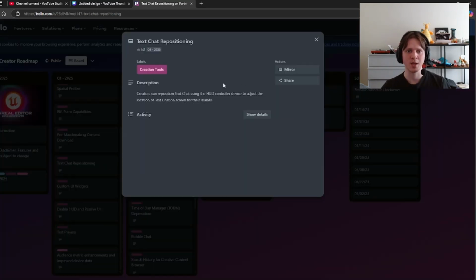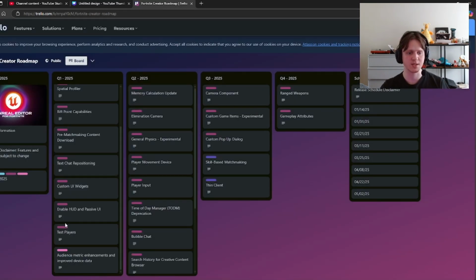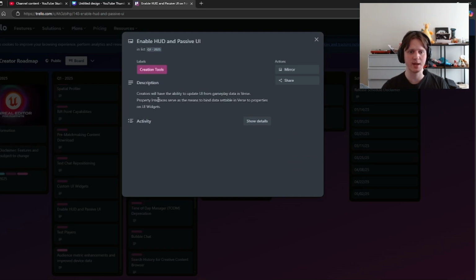Love to see that. Text chat repositioning. Creators can reposition text chat using the HUD controller device to adjust the location of text chat on screen on their islands. Perfect. Love to see that too. The text chat I think is the bottom left. So now if a creator wanted to, they can put it in the top right. That'd be sick too.